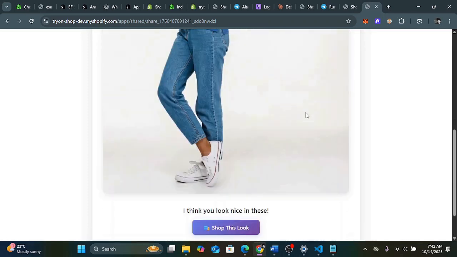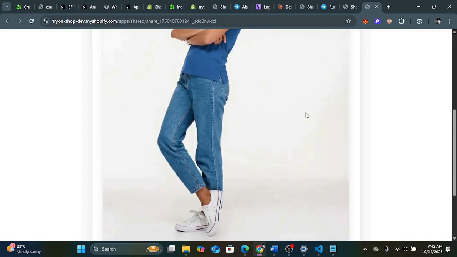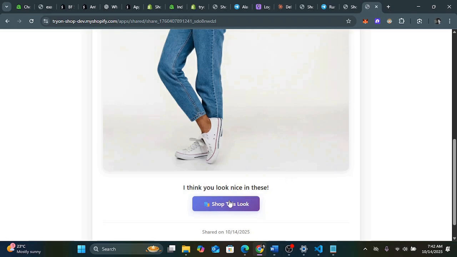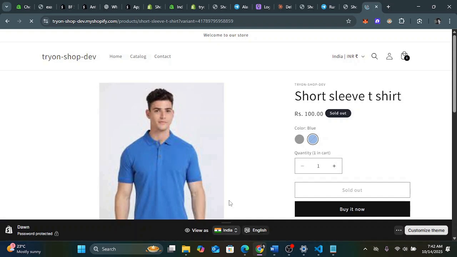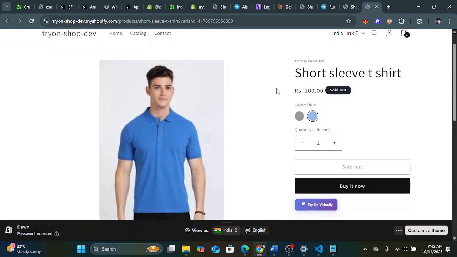like this. You can see it is pretty realistic, and when we click this button, we will be redirected to the product page, and with the actual variant selected. So this is the whole user flow.